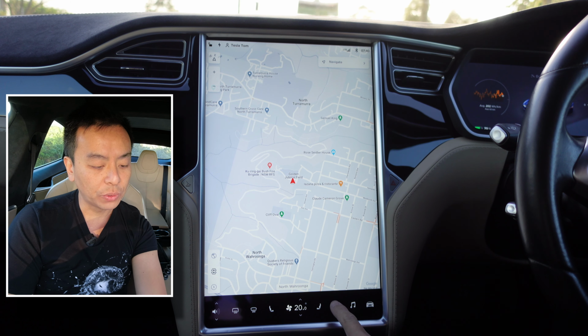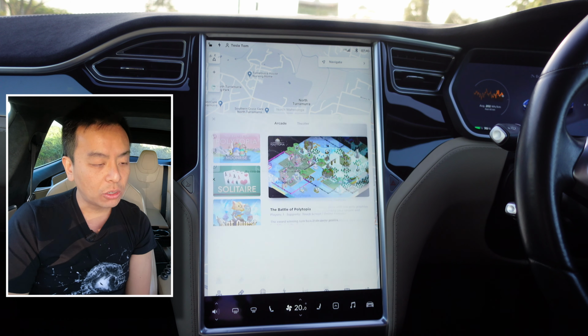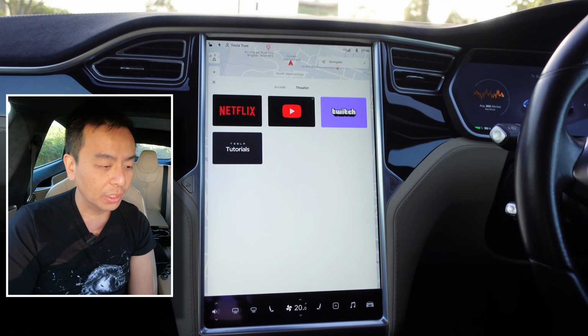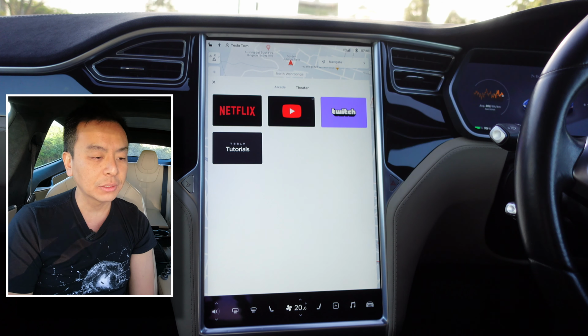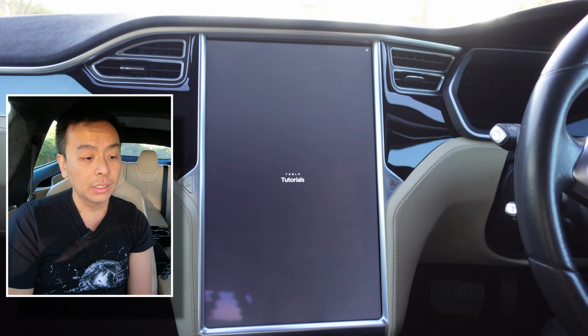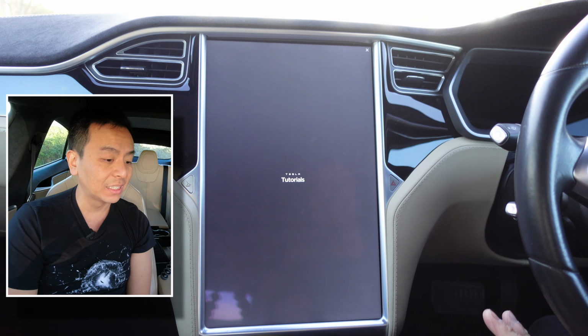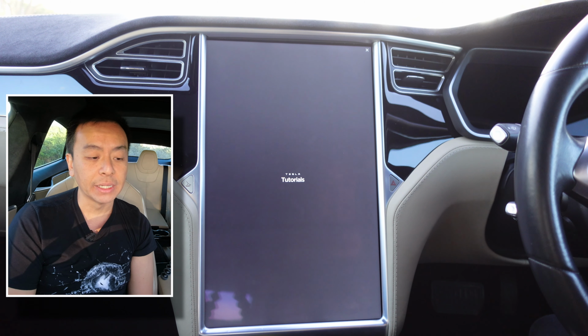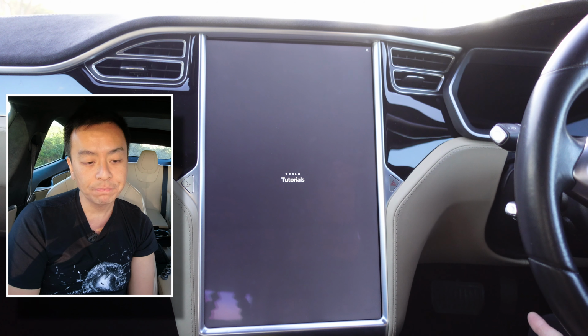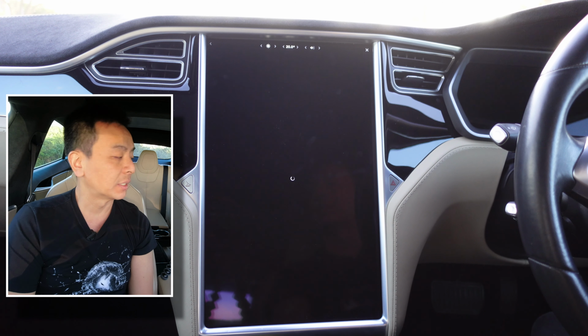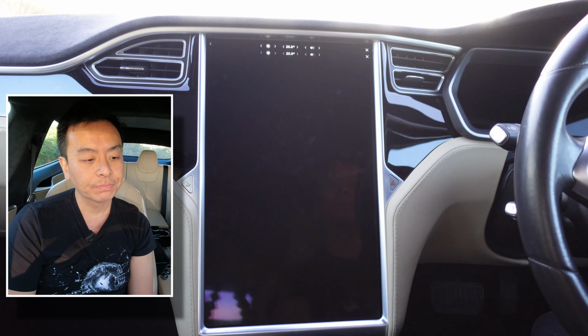So let's go to the entertainment icon up here. Let's go to theater. Let's press Tesla tutorials. And obviously this is part of the MCU2 upgrade. I didn't have this prior with MCU1. So, you know, that's a nice little bonus as well.